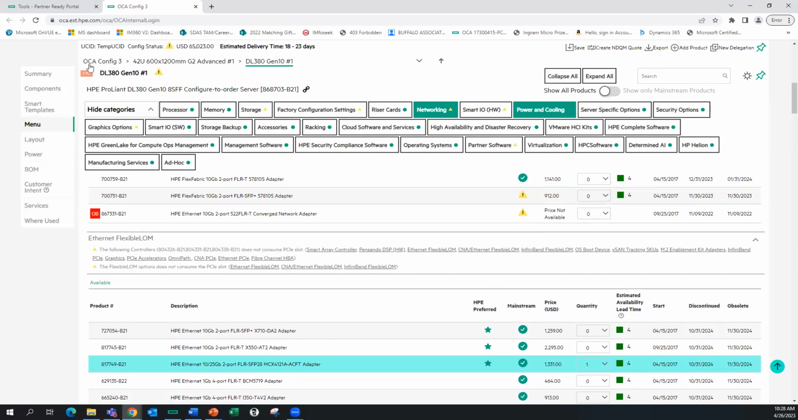In the upper left, you'll see here's the name of my configuration. Remember, I didn't change it on the title screen. The default was OCA config 3. And it will tell you that within OCA config 3, I'm in the first rack, and within that first rack, I'm in the DL380. If I want to check this configuration for errors or check the list of parts that go into the configuration, I want to make sure I'm at the top of the configuration. So I'm going to click on OCA config 3.